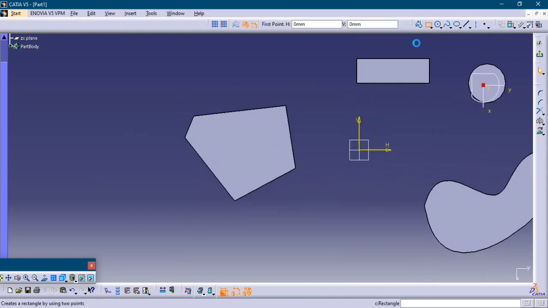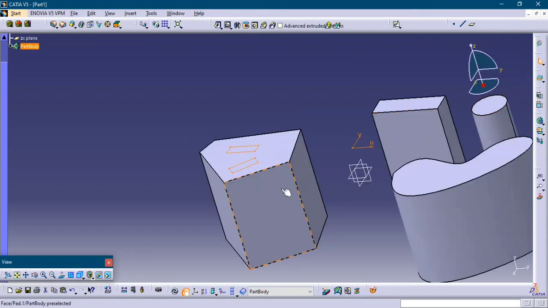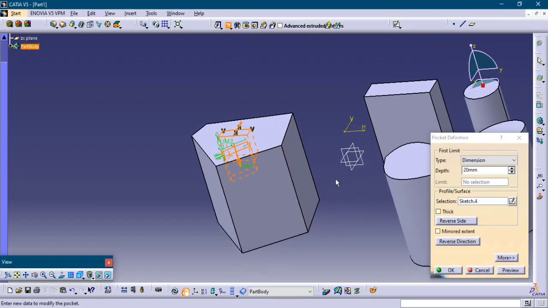Now I'm drawing two rectangles here like this. One is a normal rectangle and another one is an aligned or angled rectangle. So I'm exiting from this workbench. Here you see I'm activating this pocket command. What happens? It is removing the material.